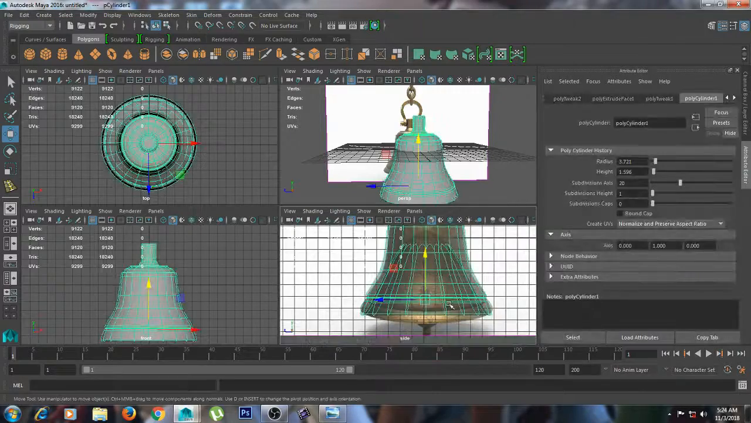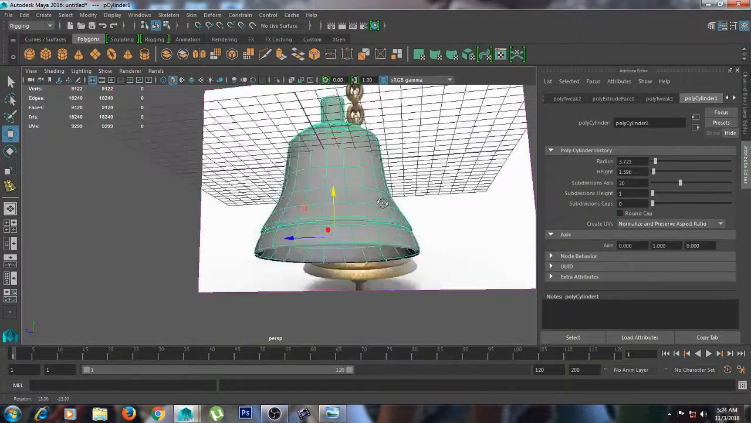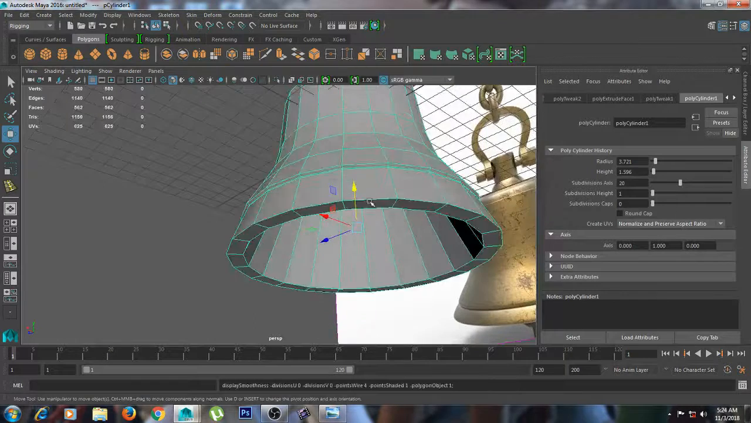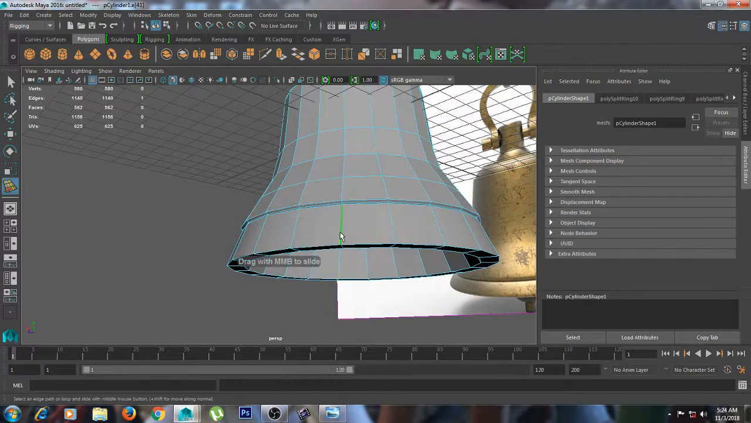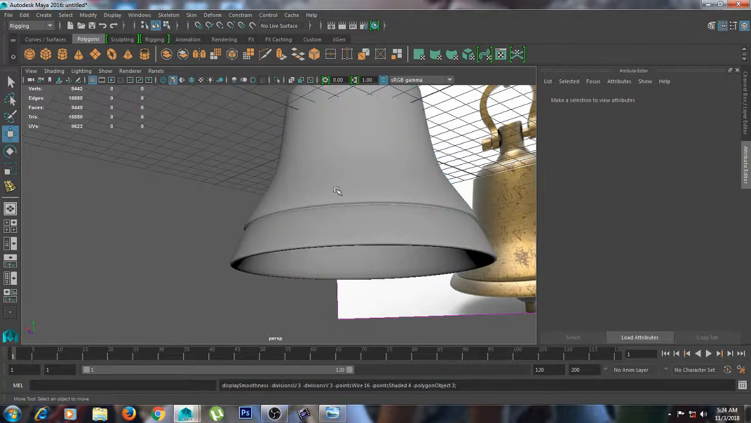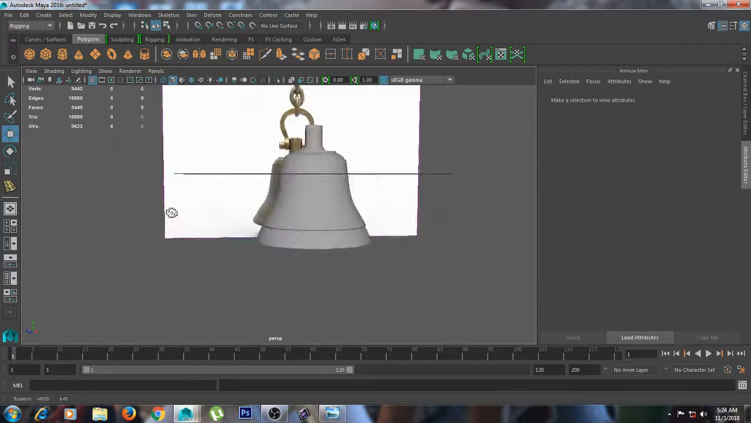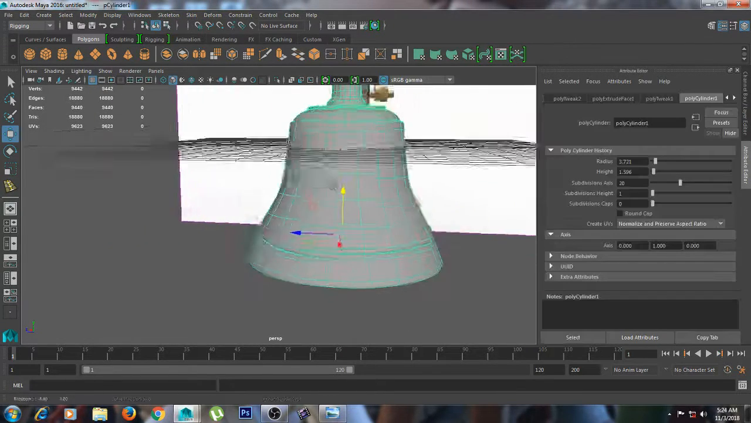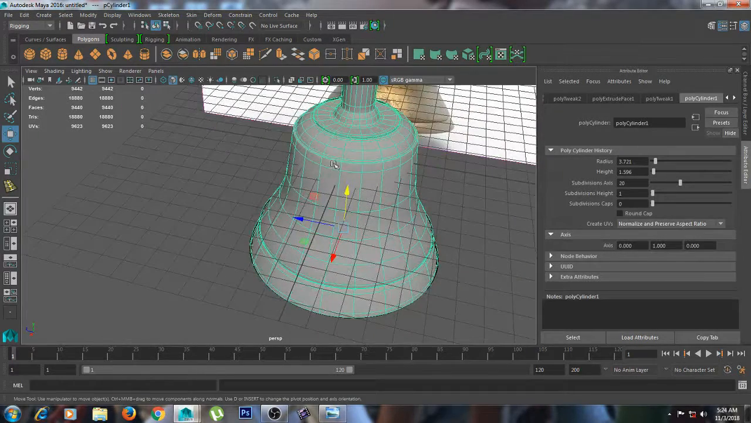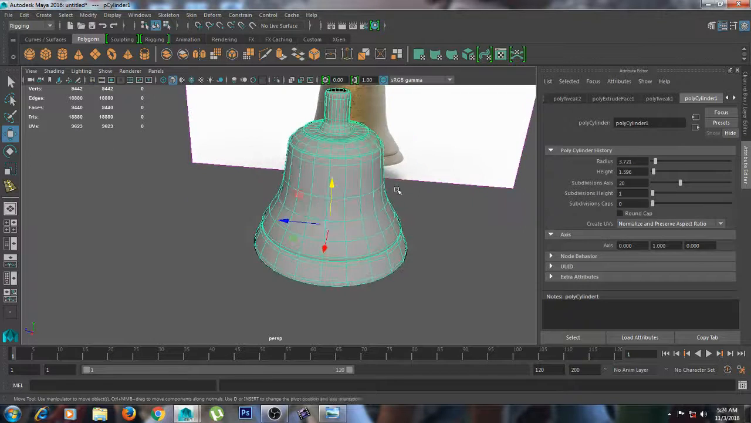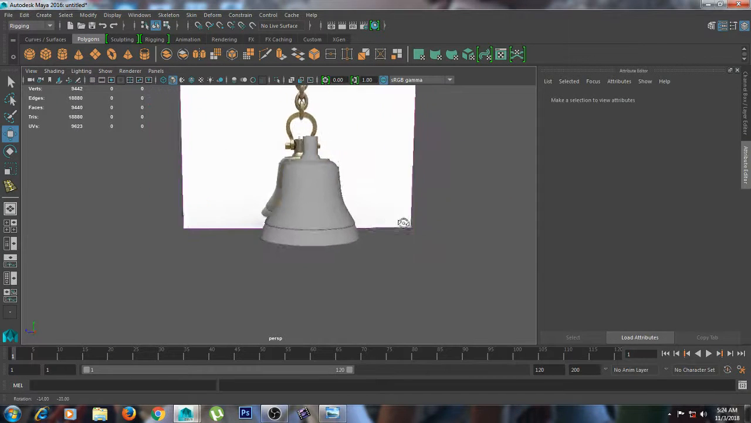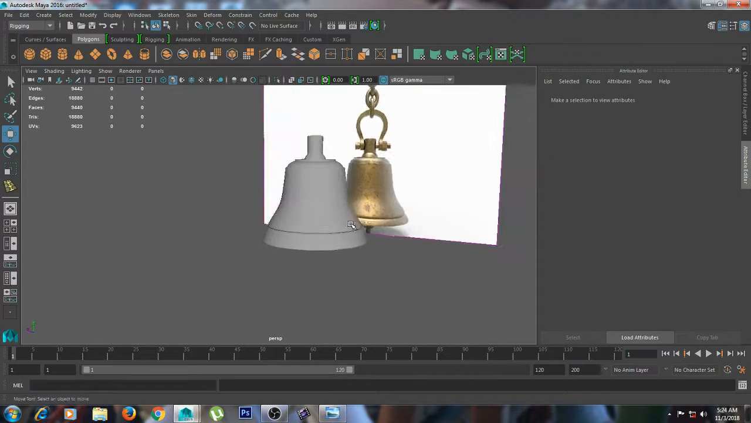We have something like this. If you want, we can insert one edge here also. Shift right click, insert one edge here, and press 3 for smooth selection. Okay, we have something like this. If you want, you can add more edges, but I am keeping it like this only.